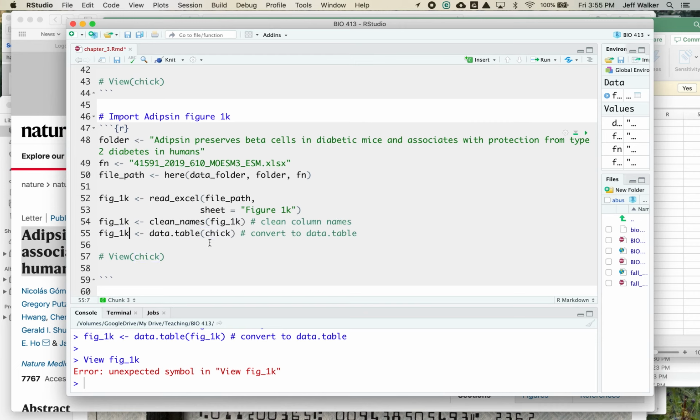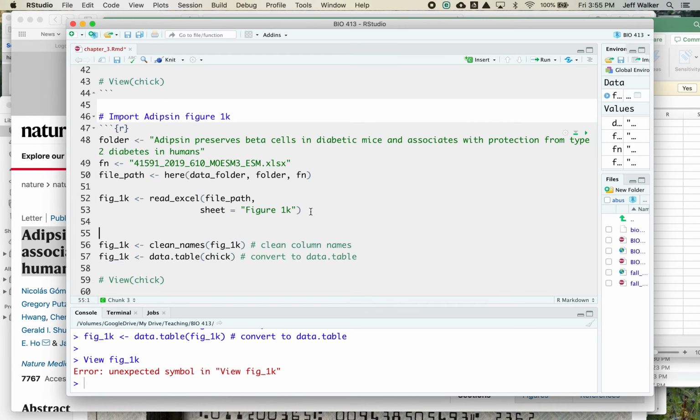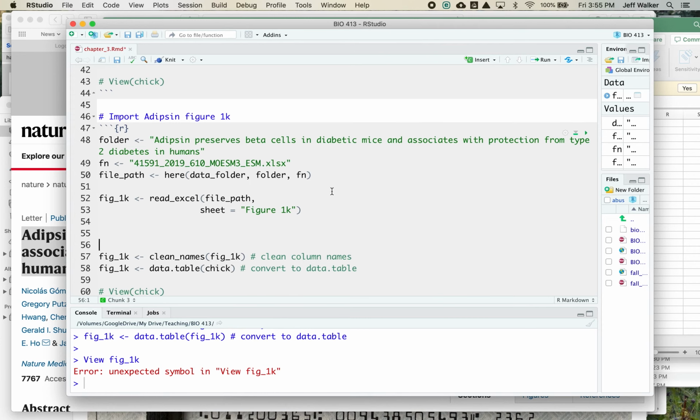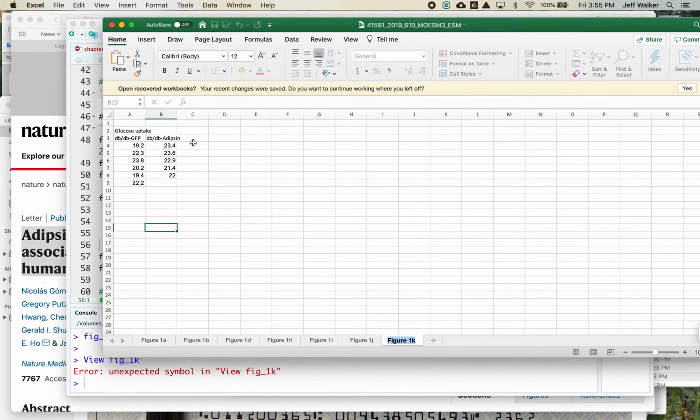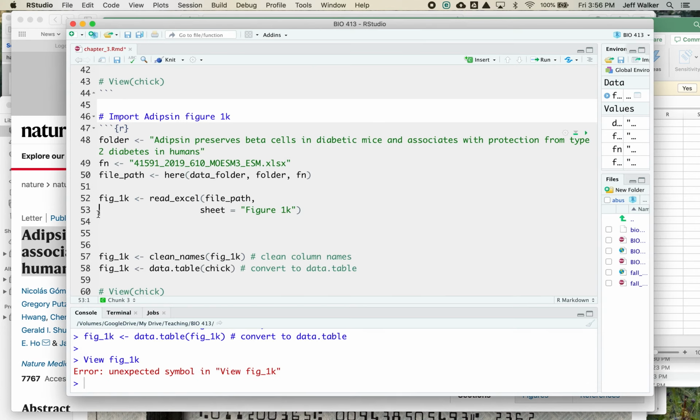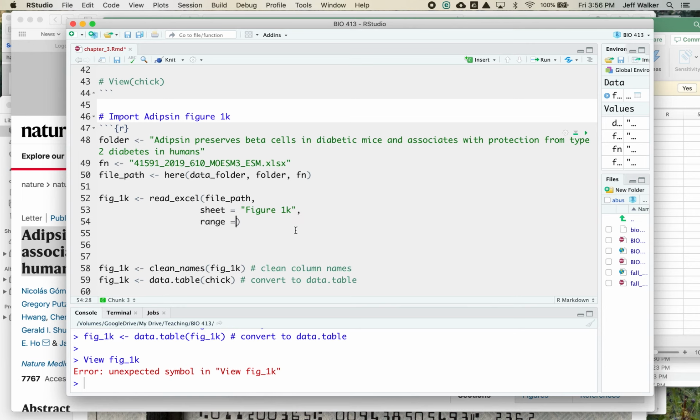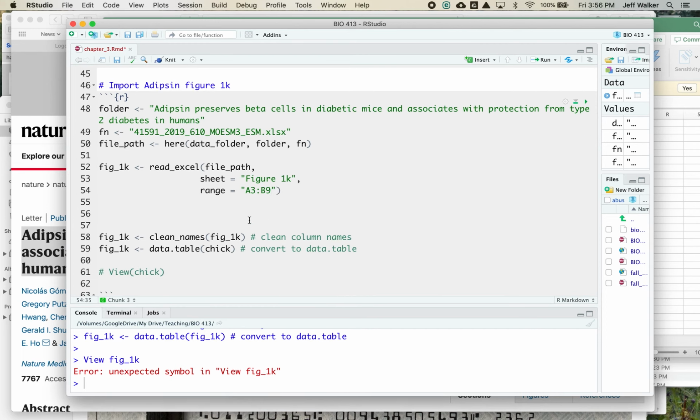So let's replace all of these. Actually, we'll just work from the top. We need a range. We don't want to read in this entire sheet. We just want to read in from A3 through B9, okay, which includes the column names or the headers for our data. So let's put a range statement in here. Range equals A3 through B9. All right.